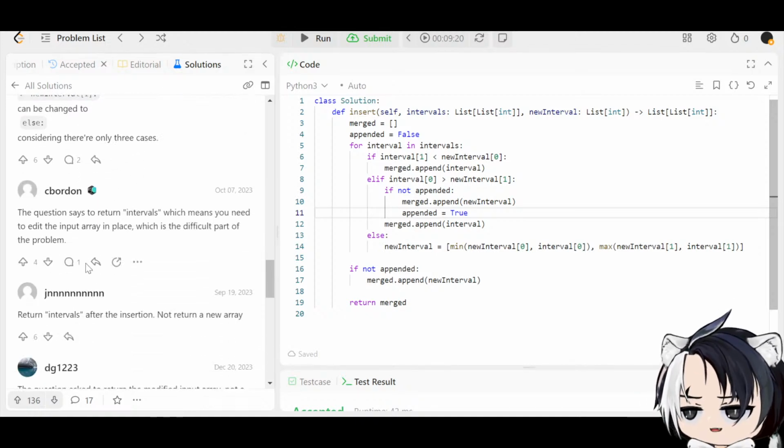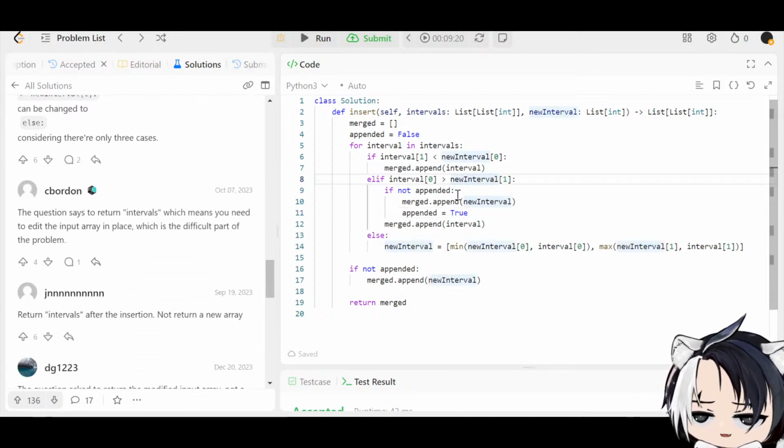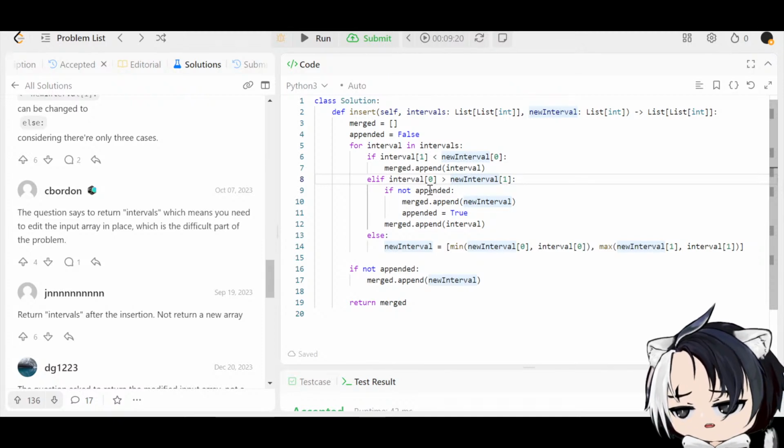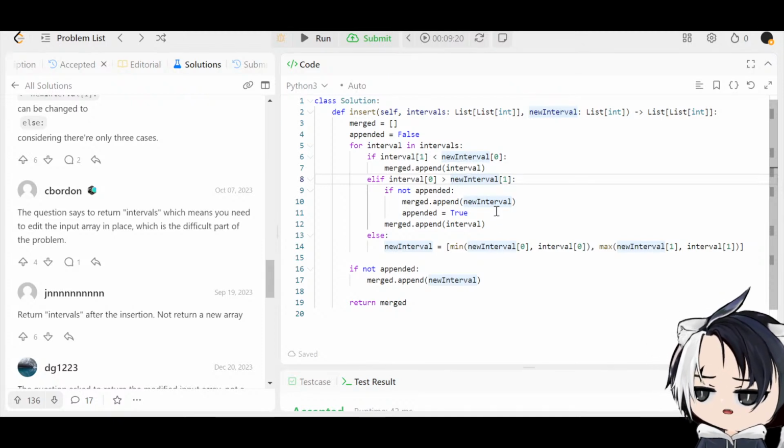Oh, I guess my solution with the flag is not. I mean, it is necessary, so that's good. Awesome.